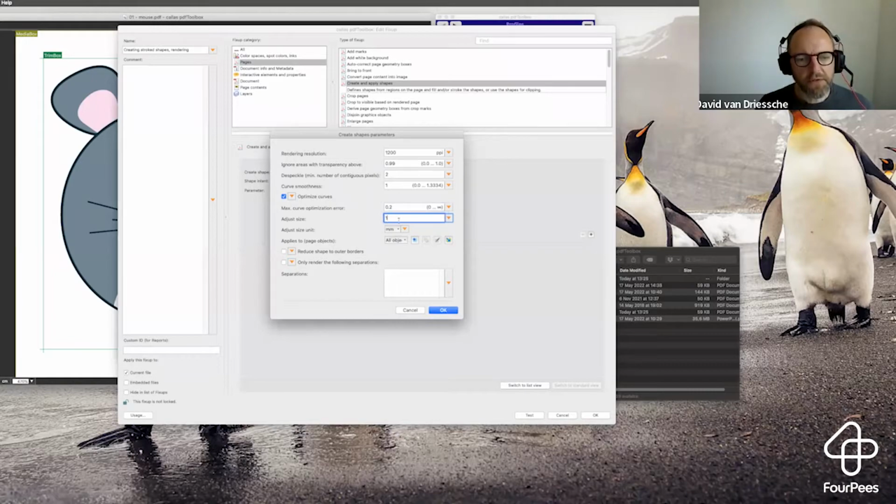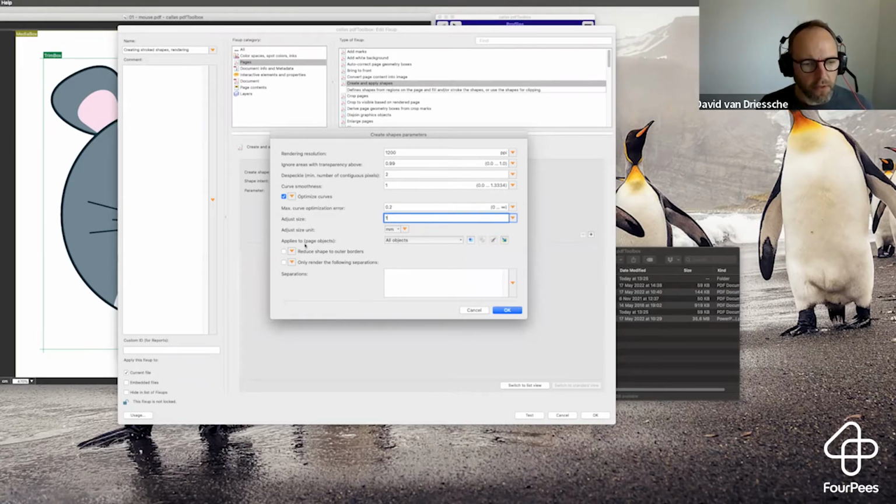The adjust size option we already saw. This is what causes that gap to exist at 1 millimeter. And I also have something called applies to, and this can also be interesting. I want to create a cut line here. What if I also have registration marks? Well, the cut line that I create shouldn't take the registration marks into account, should it? So how do I make sure that pdfToolbox ignores those?